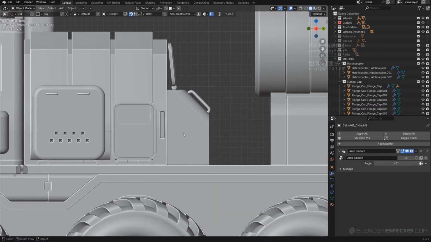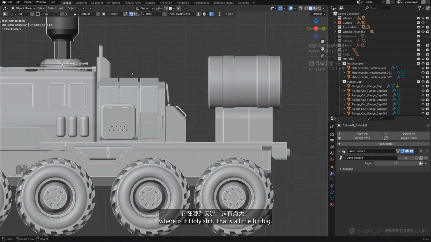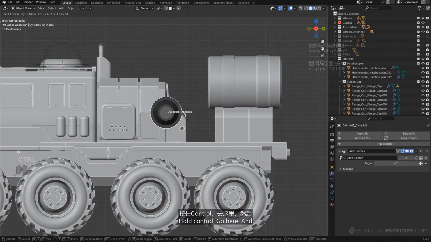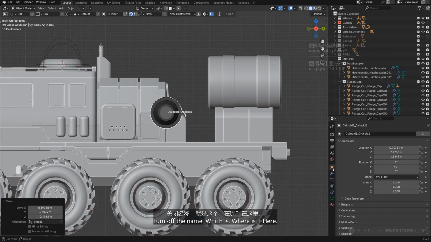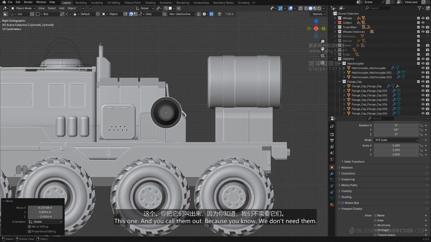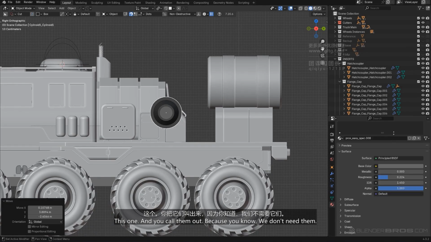And where is it? That's a little bit big. Hold Control, go here, and turn off the name. Where is it? Here, this one. And you call them outs because we don't need them.